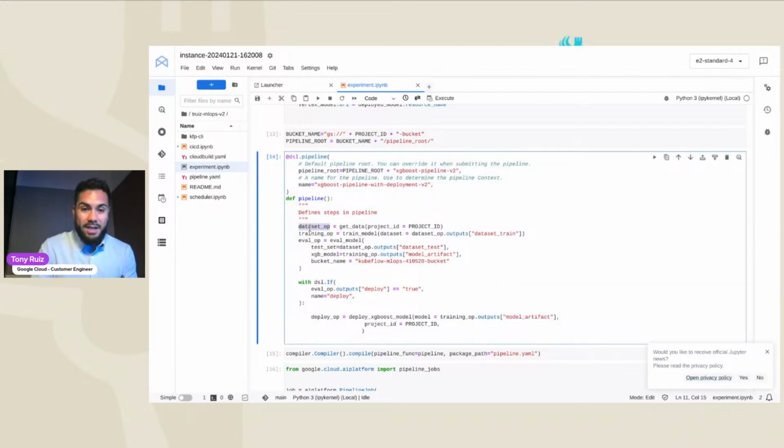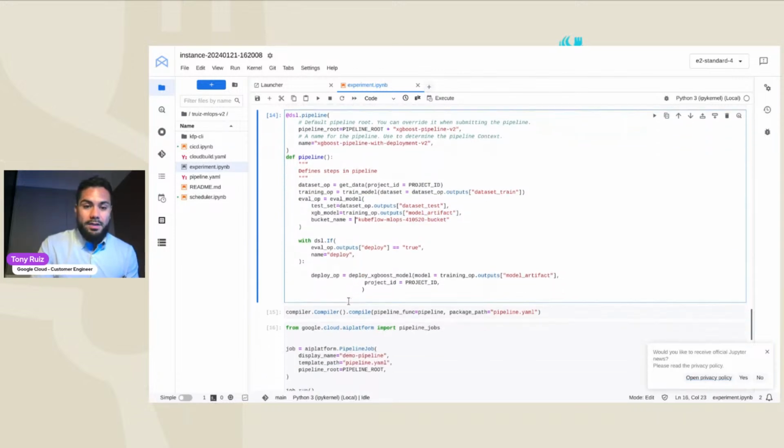So we have our data set operation that we define, right? This is our call to BigQuery to fetch some data. We have a training operation to train a machine learning model. We have the evaluation operation that we just specified earlier. And this is a really cool concept within Vertex pipelines that you can specify conditional operators. So we want to check to make sure that our evaluation operation returns a deploy equals true.